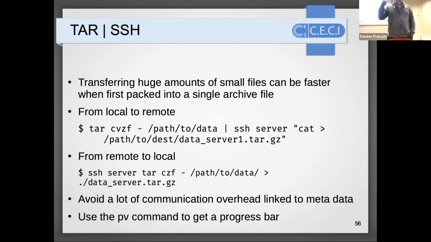Any question about this way of working? No, it's just playing with regular Linux commands.